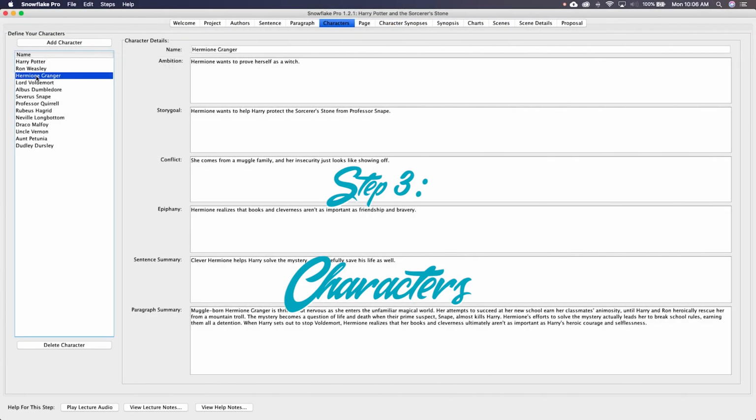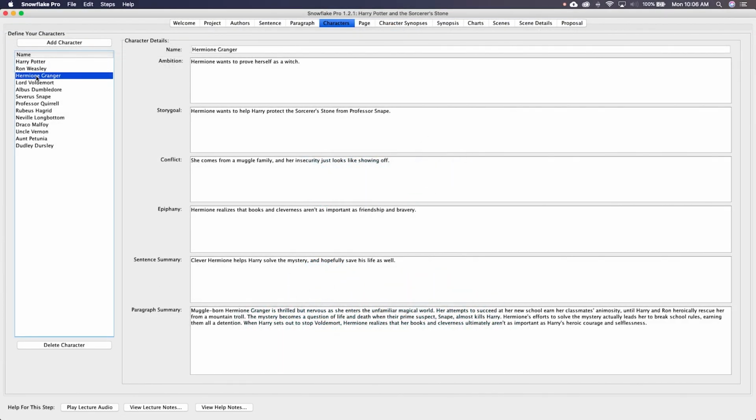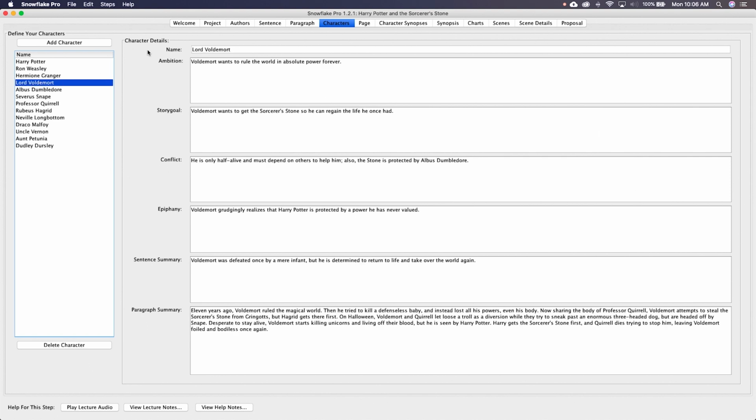Step 3. Characters. Time to list your characters, all the ones that will matter. Answer the questions for each character. Example. You can see the list of characters from Harry Potter on screen.